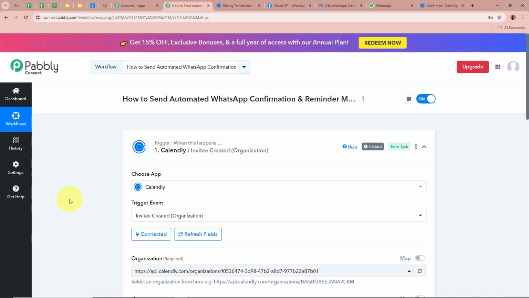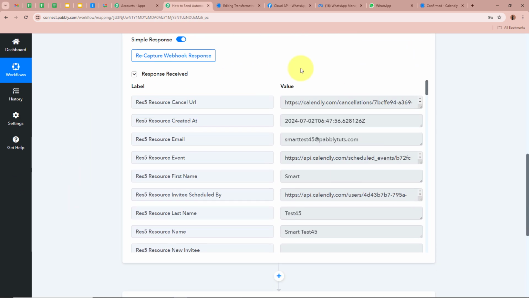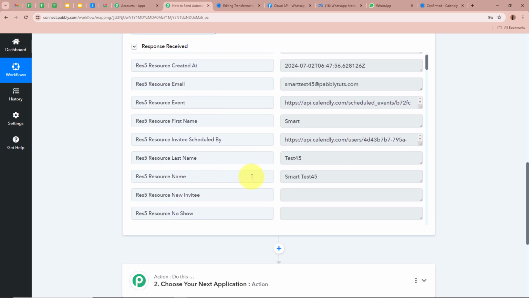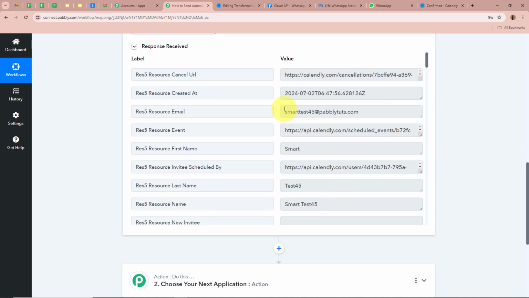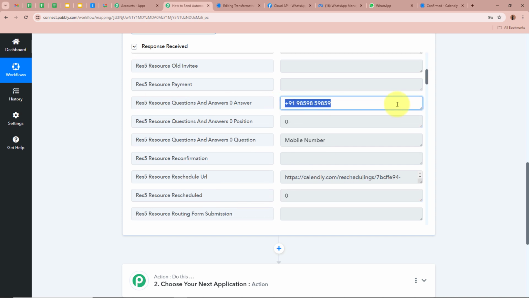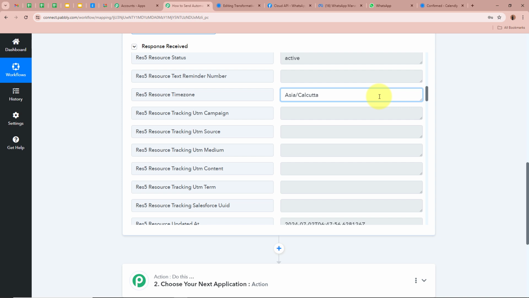For that, I'm going to open my workflow. I'm going to scroll down, and yes, as you can see right over here, a response is captured in our Pabbly Connect account. So now let us tally the response. For the name as smarttest45, email as smarttest45@pabblytudes.com. These are the details of our invitee. For the phone number, over here, dummy mobile number. For the time zone as Asia, Calcutta.